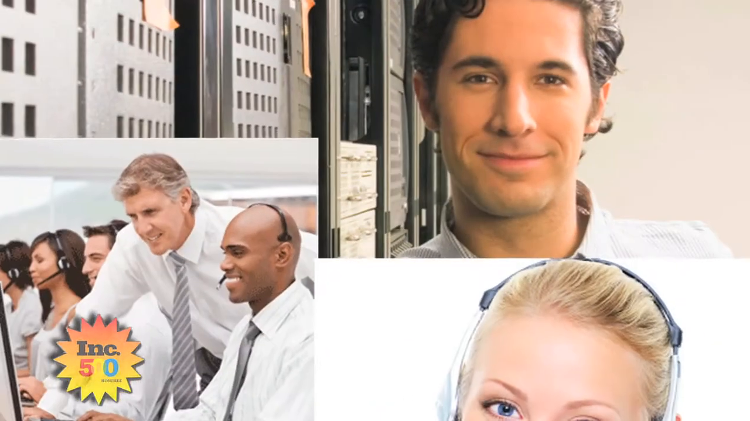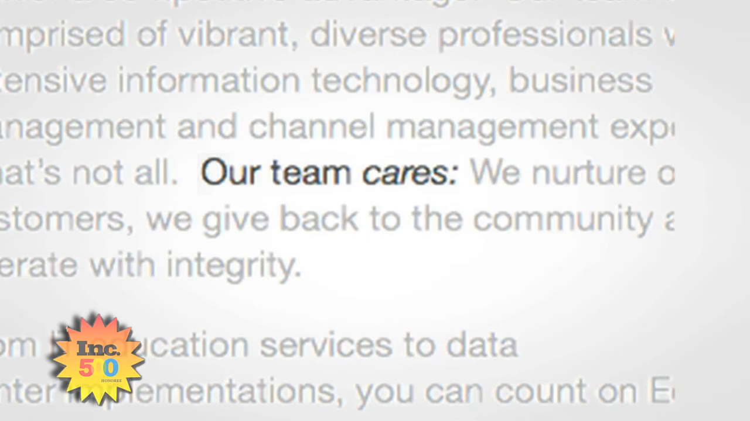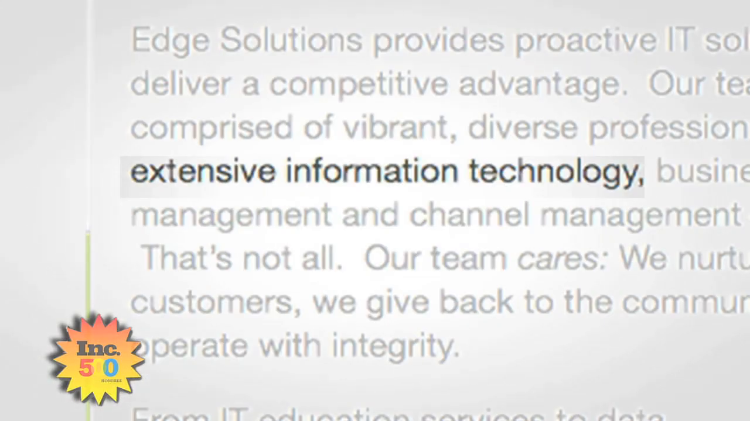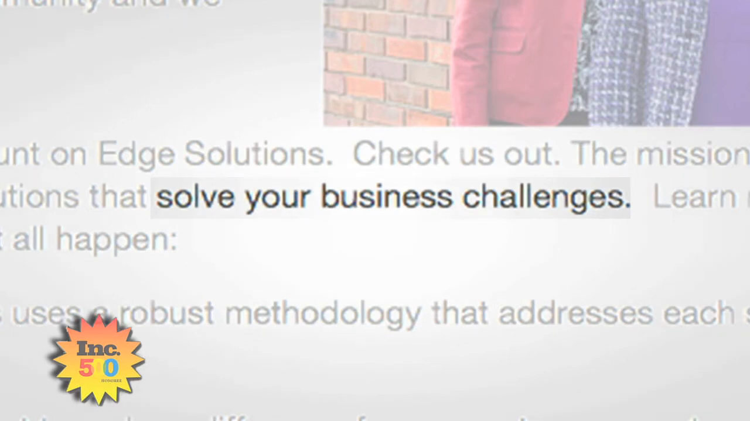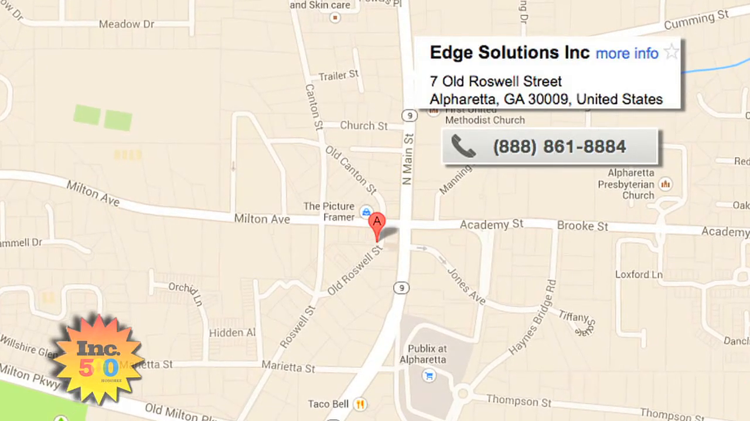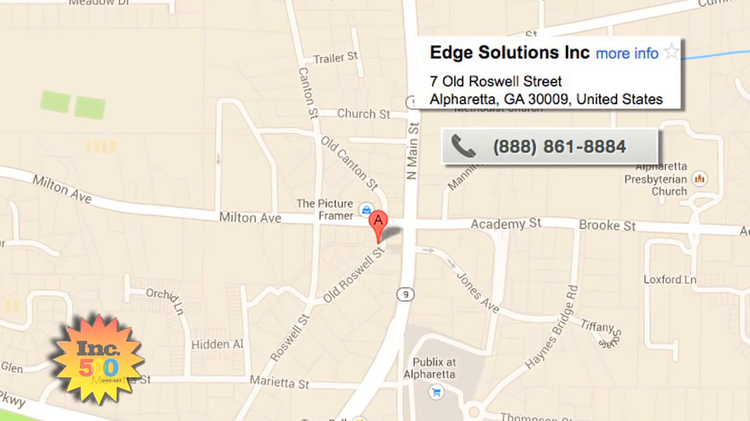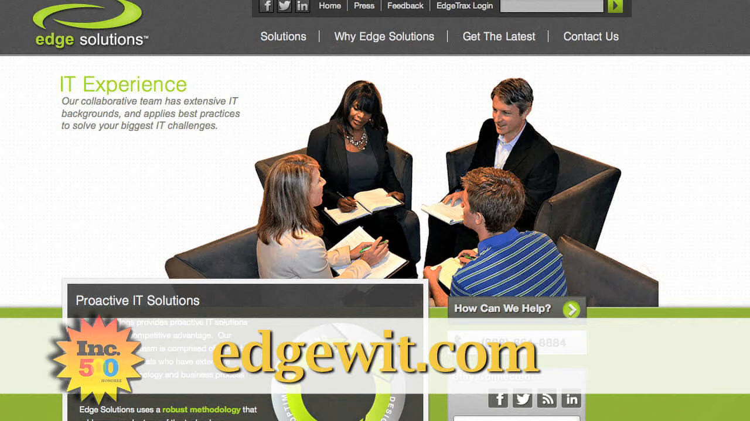Edge Solutions is a provider of proactive IT solutions that deliver a competitive advantage. We pride ourselves on being nimble and proactive with each and every client. This focus by our entire team on customer service has enabled Edge Solutions to be one of the fastest growing IT solution providers in the country. We want to give you a competitive advantage with the best technology, distinctly better process, increased returns, and improved outcomes for your customers. Edge Solutions is located at 7 Old Roswell Street in Alpharetta, Georgia, or call 888-861-8884. You can also find them online at www.edgewit.com.